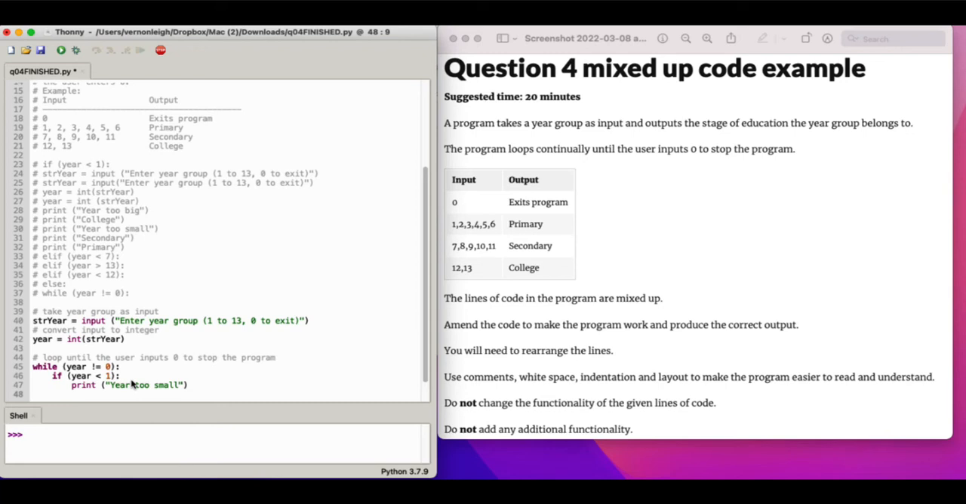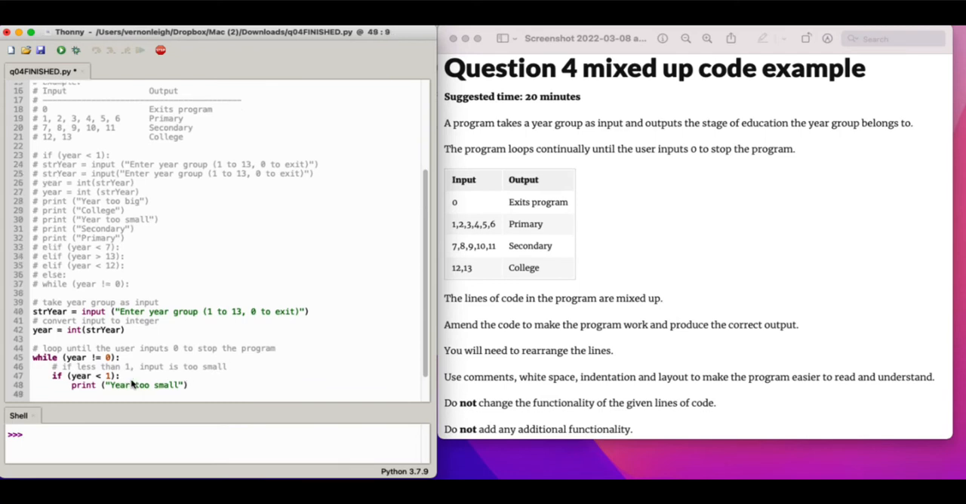Thing to be careful of now: unless there's anything else you want to do in this bit, you need to pull that back to the beginning of the if statement. And again, I would make sure you're putting a comment in, so I'll do that there actually. If less than, so input is too small.